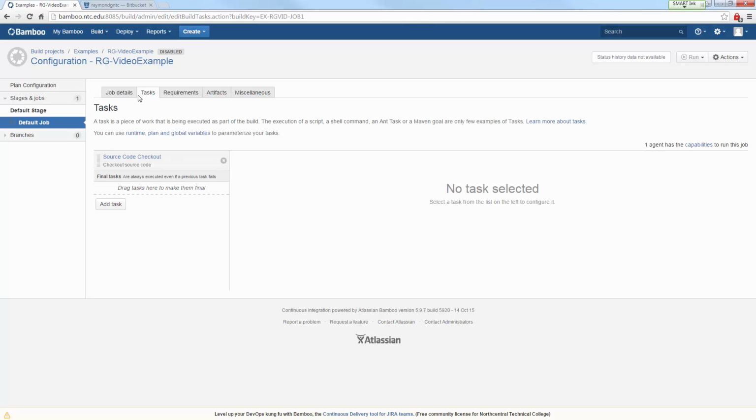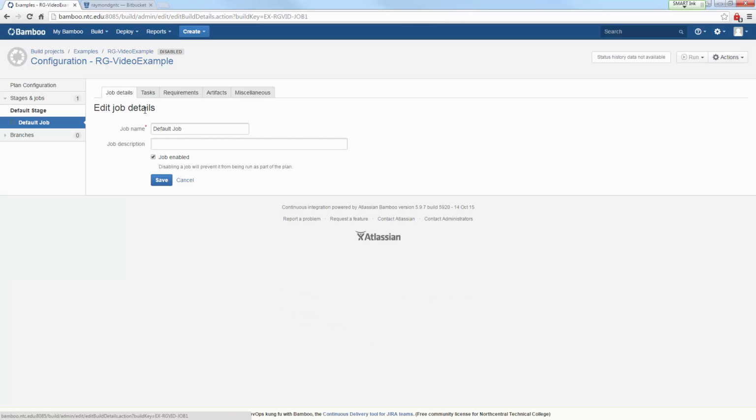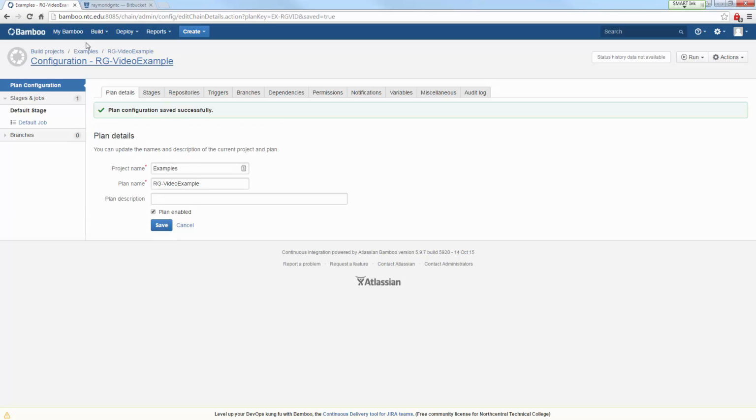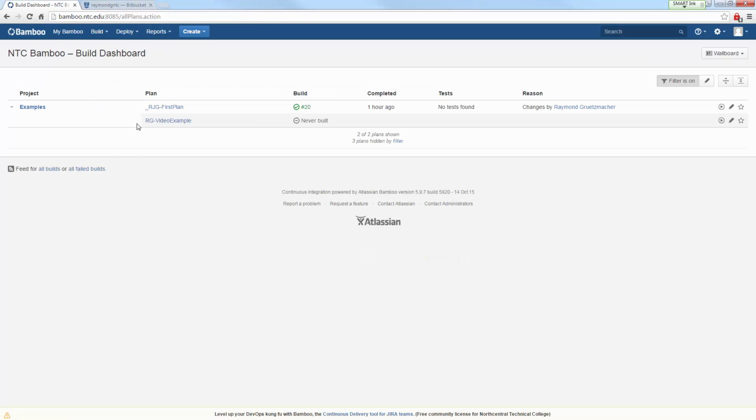All right, the next thing we need to do is enable this task. So you can see by going under the job tab that the job is enabled. However, that is just for this default job. We actually want to go back up to the plan configuration, and under the plan details now is where we can check the box to officially enable this plan. I'm going to go ahead and save that. And once again, we'll go back to the dashboard.